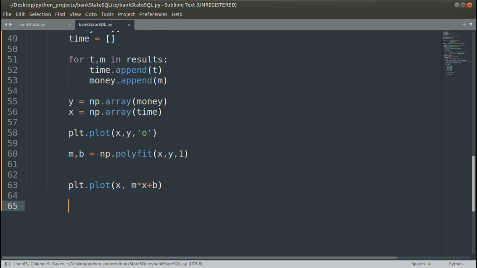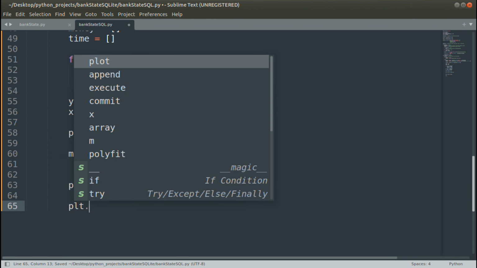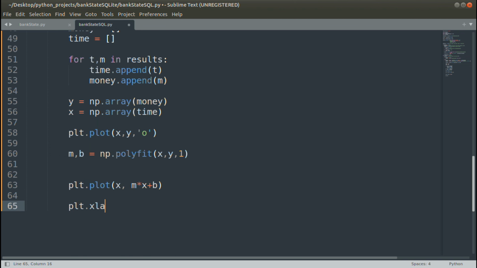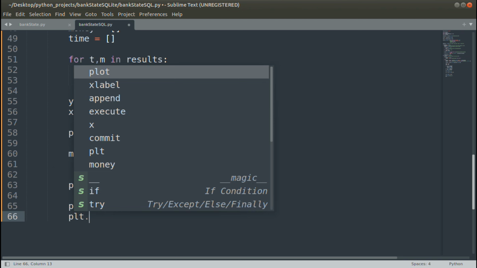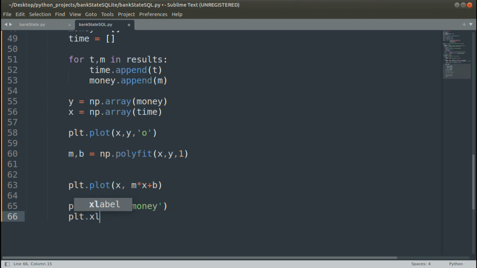And I'm going to hit plt.xlabel. Make sure you spell label right or it won't work. It's always a problem for me. We'll call the xlabel money. And we're going to say plt. Sorry, you know what? Let's call this money. Yeah, let's do this again. We'll call this money, and we're going to make the y. The y is going to be money.